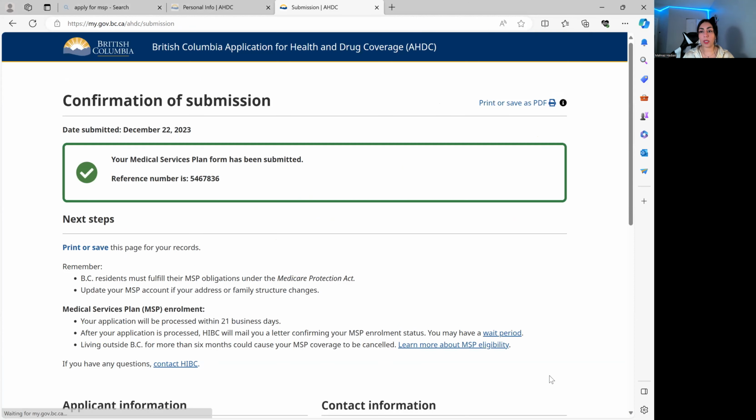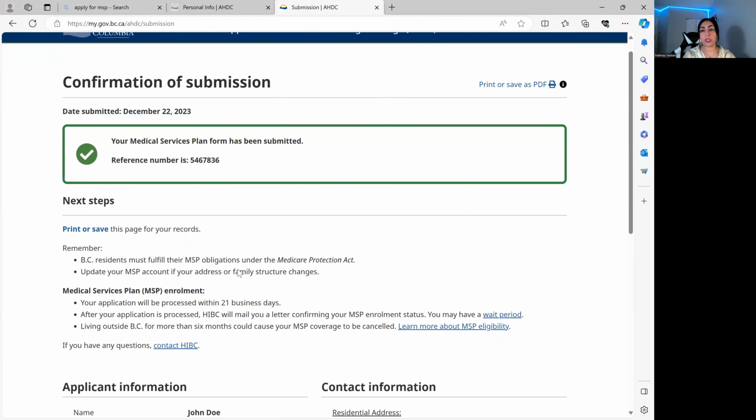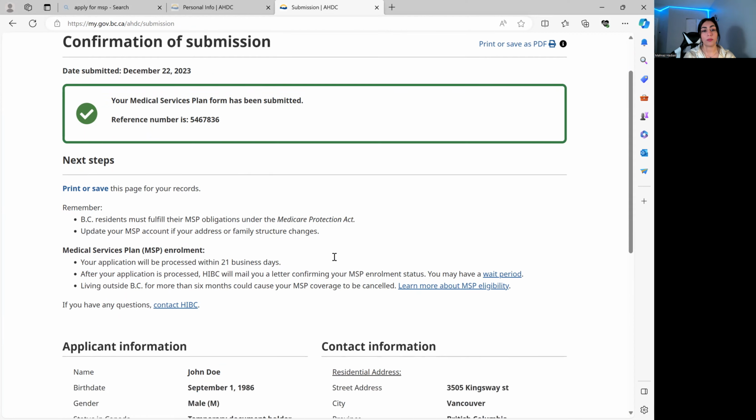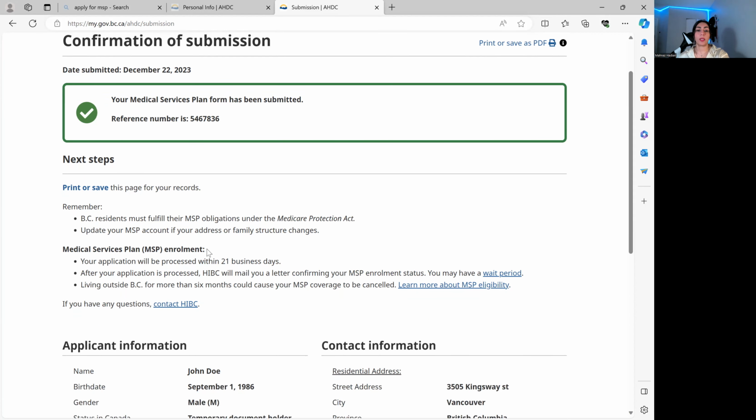And when you do submit your application, you will see there's a reference number. As we explained earlier, it will take 20 business days until it activates. If you want to contact them to follow up with your application, you can use your reference number. Other than that, you just have to wait. And the safest way is to have another insurance while you're waiting.